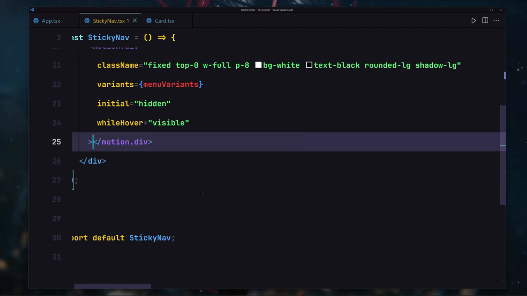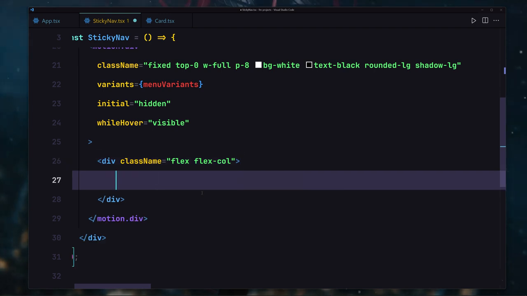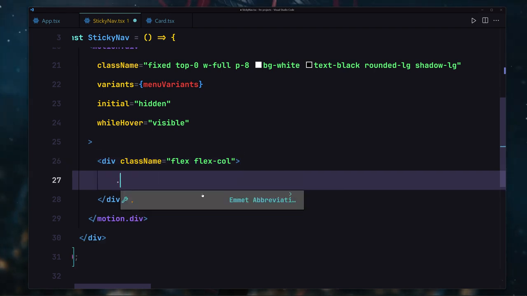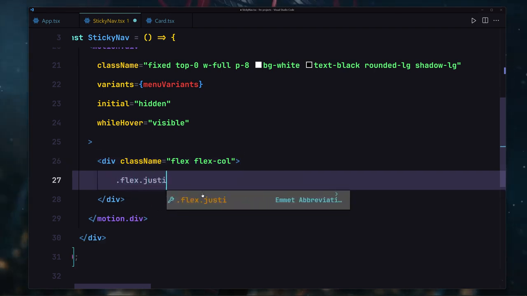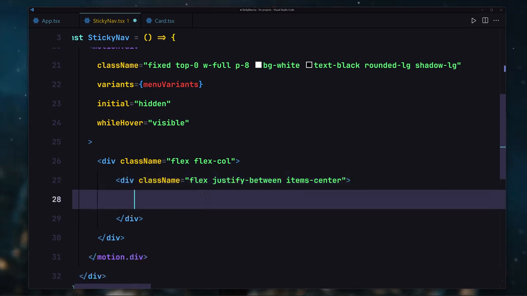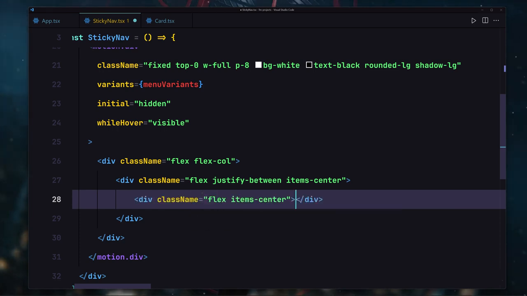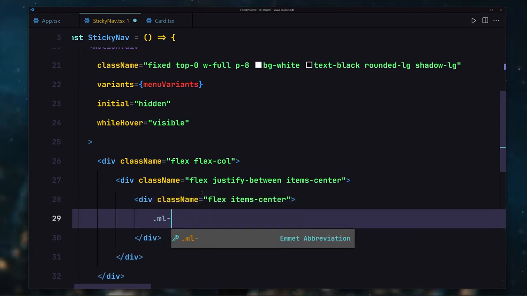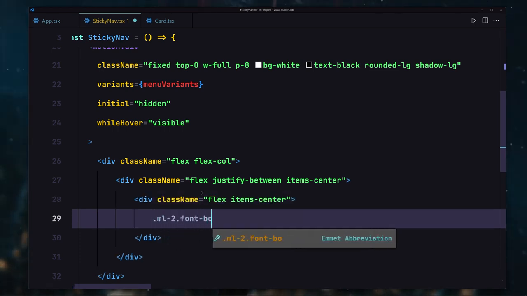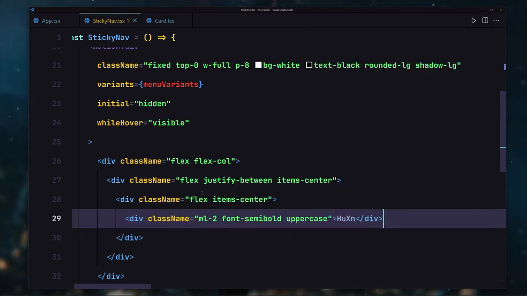Inside this motion div, we're going to be defining our div once again, and it's going to have the classes of flex and also flex of totally column. Inside this div, we're going to be defining yet another div which will have the class of flex. Justify will be set to between, and items will be set to totally center. Inside there, we also have to create one more for the items. So let's just use items center, and I'm going to also specify margin for the left of 2, and font will be set to semi bold. I'm going to also provide the uppercase on there. Okay, so I'll just write my own name, like Hussein.